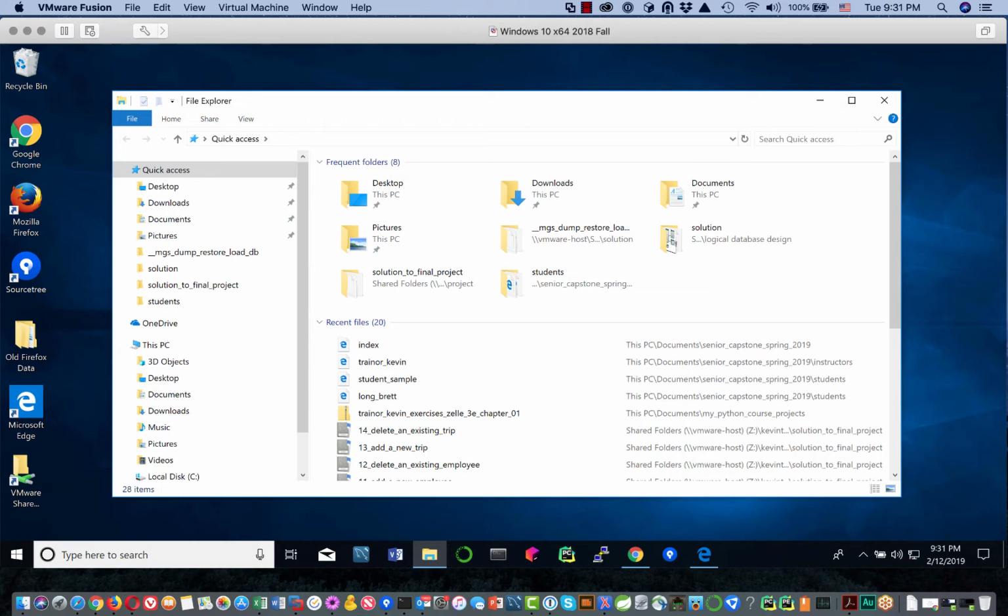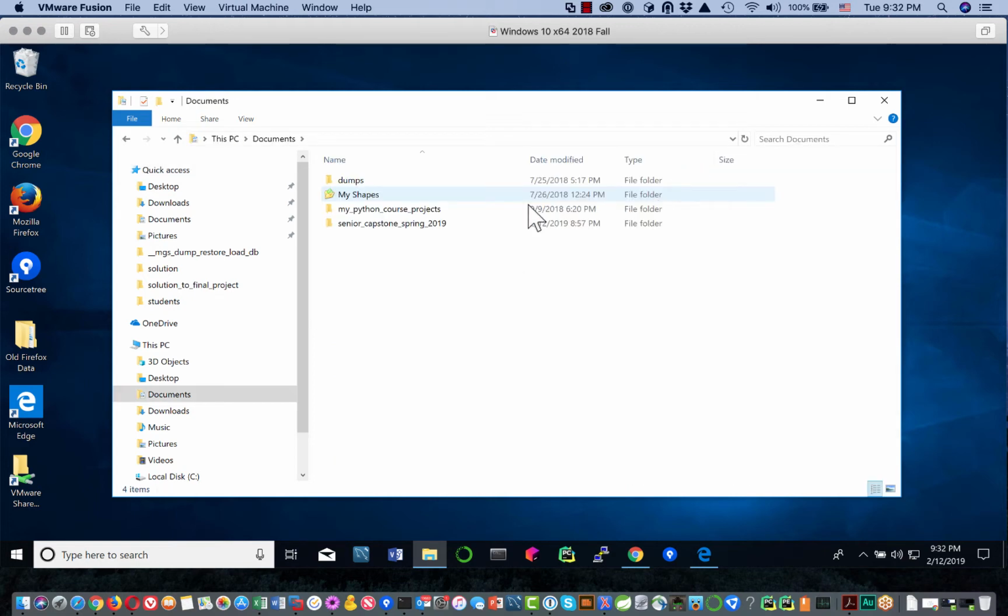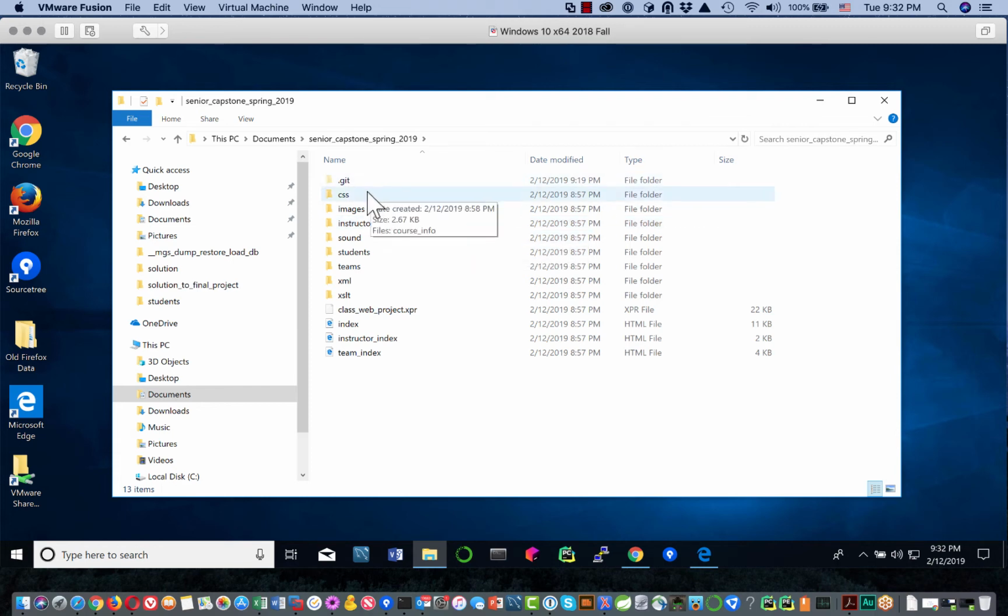Where is our repository on our local machine? Well, it's just a plain old directory that was placed under the documents folder when we created it. So typically it has the same name as the repository does up on Bitbucket, Senior Capstone Spring of 2019. And if we double click and open it up, we'll see that it has all the content that we're expecting, plus it has this metadata directory called .git, which holds all the metadata files that allows Git to do the magic that it does in treating this directory as a repository.